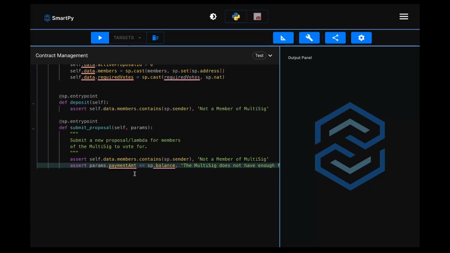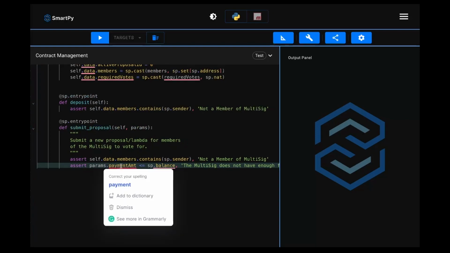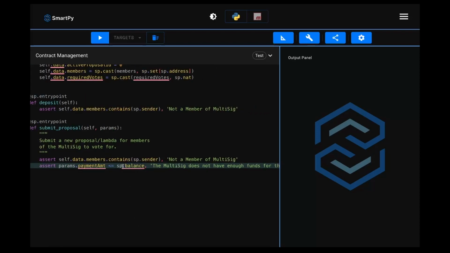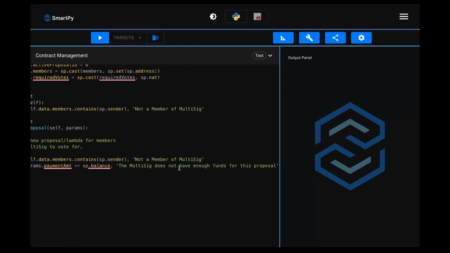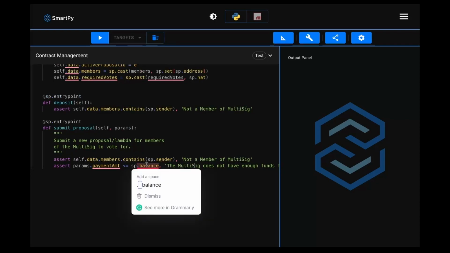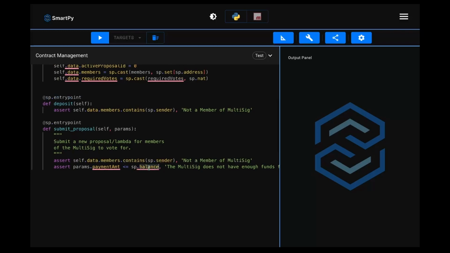The next thing that we need to check is if the payment amount is less than sp.balance. For this line, if the payment amount required in this proposal is greater than sp.balance, we're going to display a message saying the MultiSig does not have enough funds for this proposal. So we always want to make sure that whatever amount a user is submitting as a proposal for the amount that needs to be transferred to a receiver, it needs to be less than what we've got in the contract's balance. So sp.balance gives us access to the contract's balance.